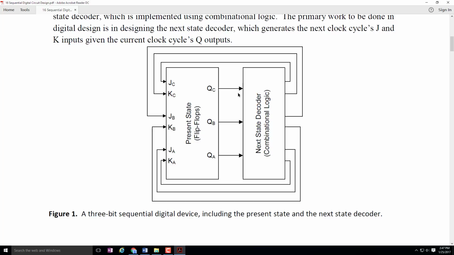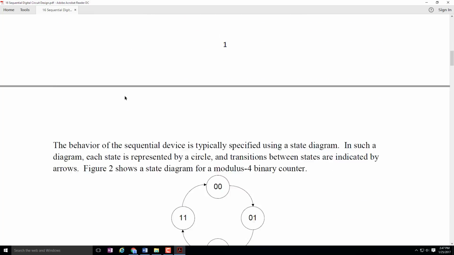So you can see that this one is going to have three inputs, Q sub C, Q sub B, and Q sub A, and it's going to generate six outputs. Those six outputs then are fed back in to the present state, and the next time that it receives an active clock edge, it's going to use those next state inputs to transition into the correct next state.